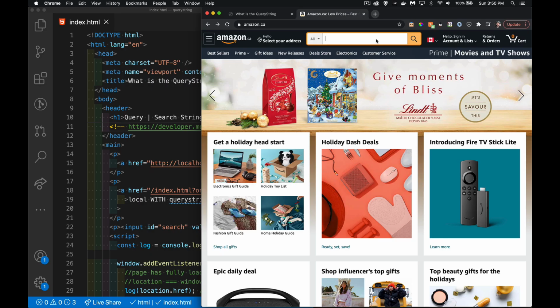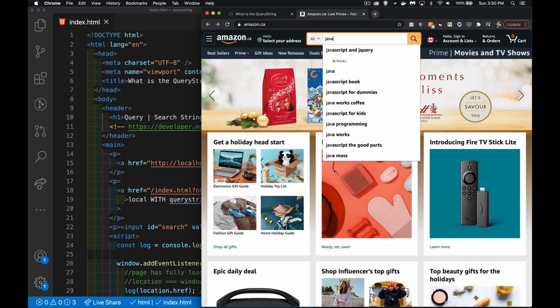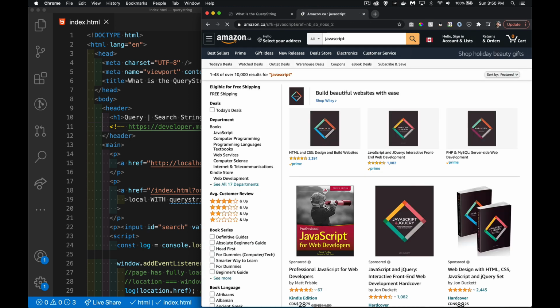All right, so today I want to talk about what is a query string and how do we work with them. So pretty much any website you go to out there is going to use the query string for something. Just as an example, I'm on the Amazon website, and if I search for JavaScript, it brings me up search results about JavaScript books.